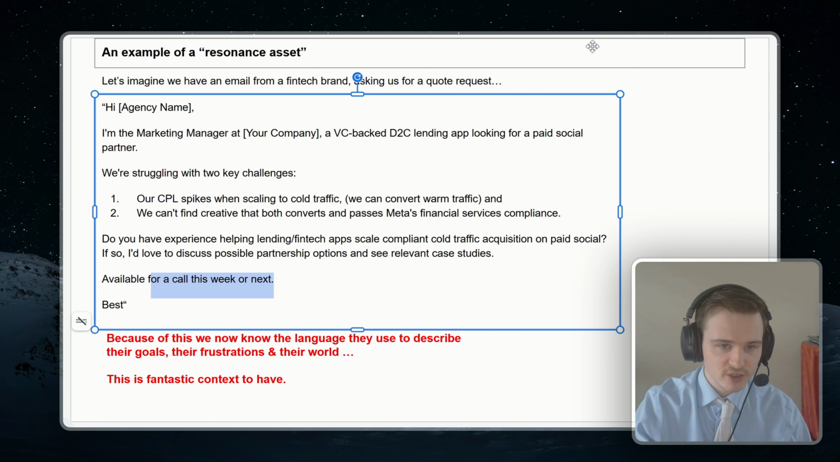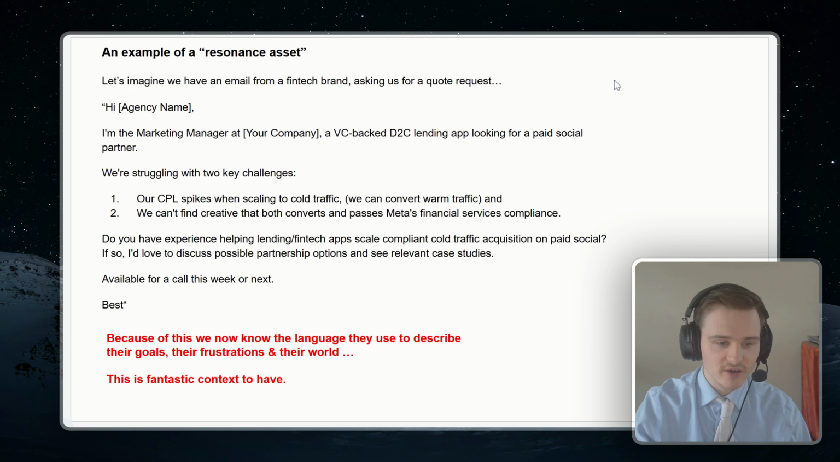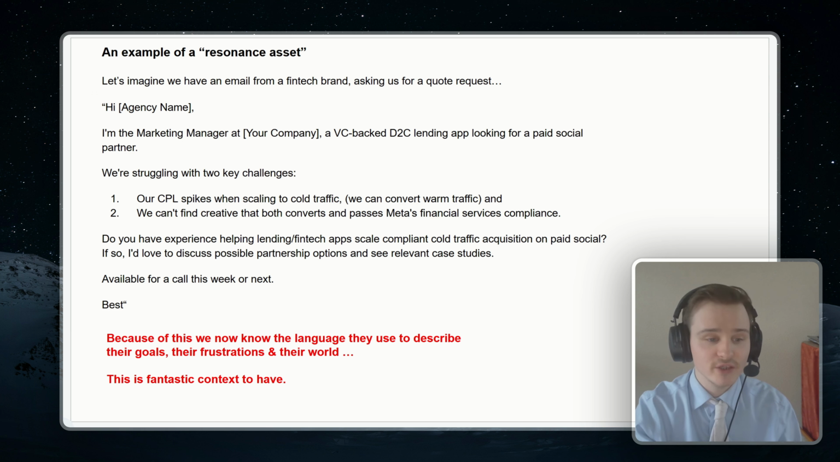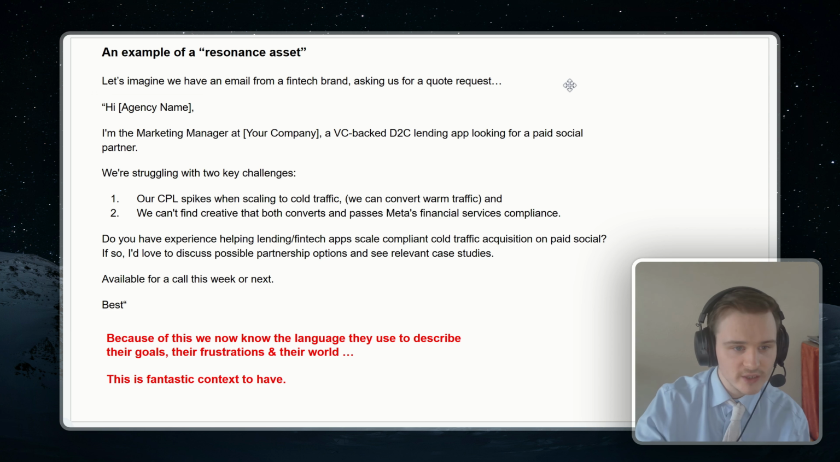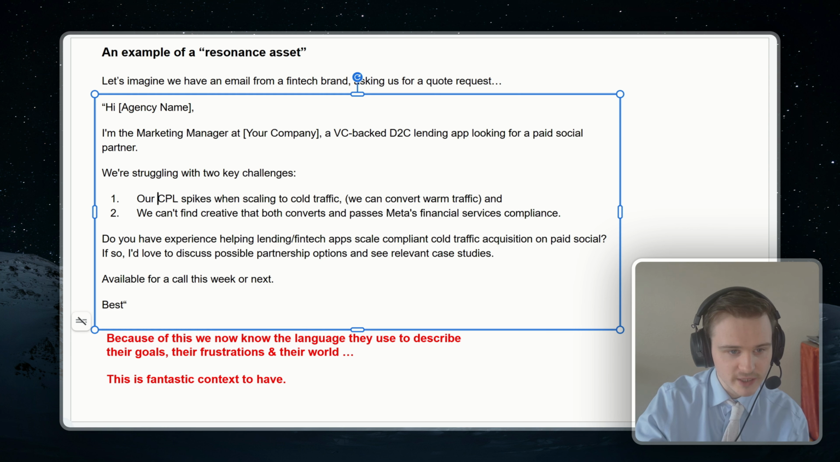So because of this, we now know the language that they use to describe their goals, their frustrations, and their world. And this is fantastic context for us to have, because if they're talking about, well, CPL spikes, right?